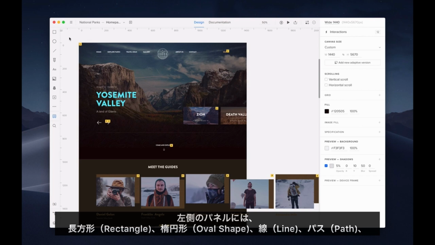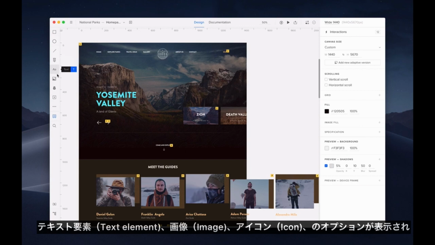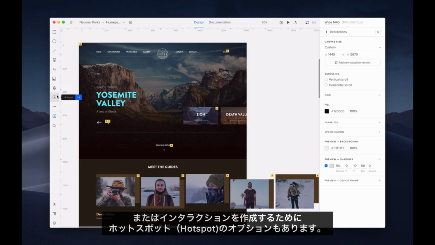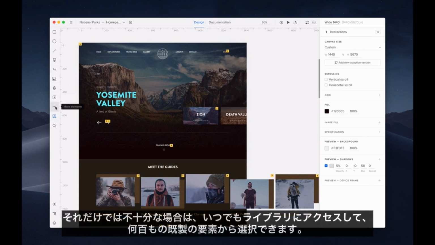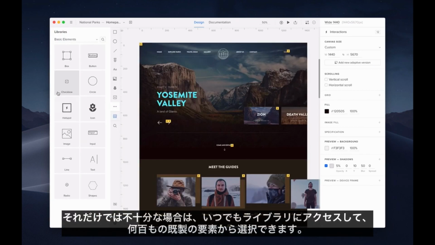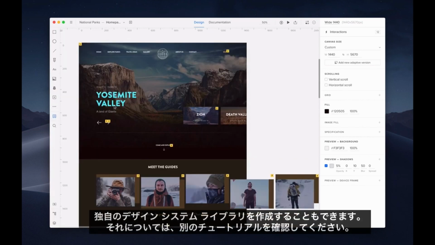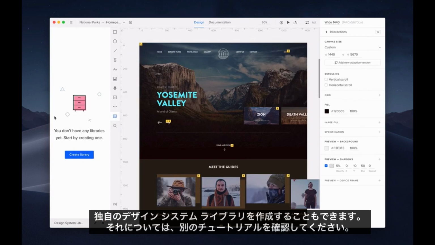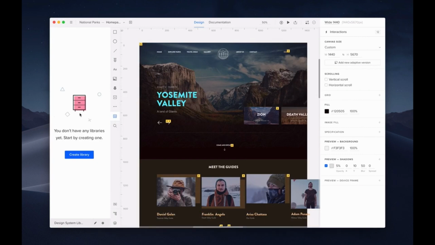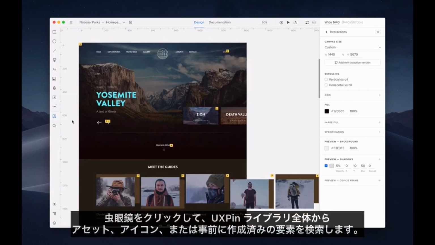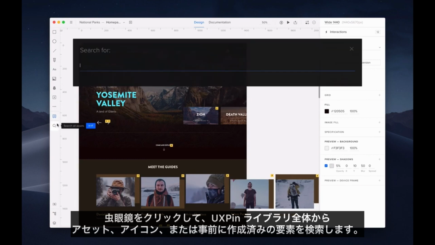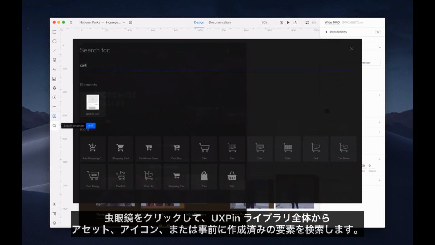On the left panel, you'll see options for rectangle, oval shape, line, path, text element, image, icon, or hotspot to create interactions. If that's not enough, you could always go to the libraries to select from hundreds of pre-made elements. You could also create your own design system library, so definitely check out our separate tutorial for that. Click on the magnifying glass to search the entire UXPin library for assets, icons, or pre-built elements.